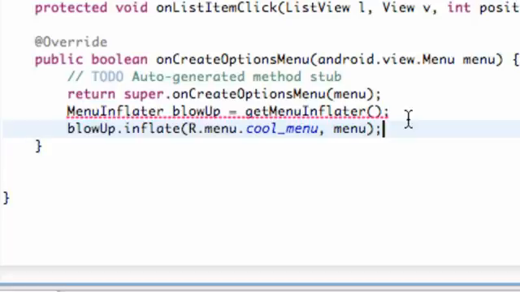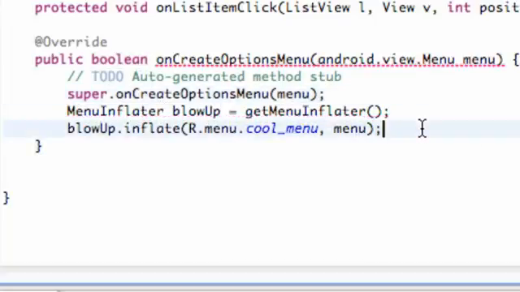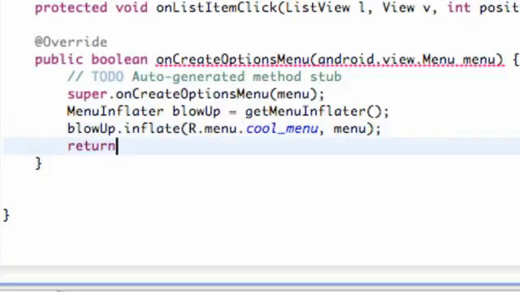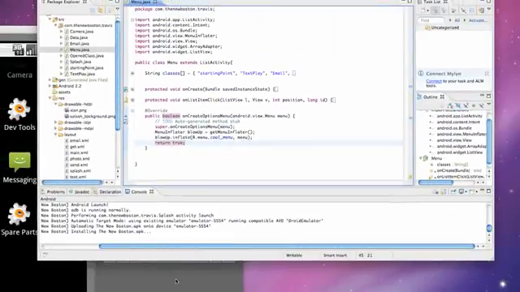And basically all we have to do now is get rid of that error, because if you weren't paying attention, this is where we fix it. So just delete the return, and then down below we're going to say return true, and then a semicolon. And basically we have our menu inflater working, and I'll show you what that looks like as we run the application.